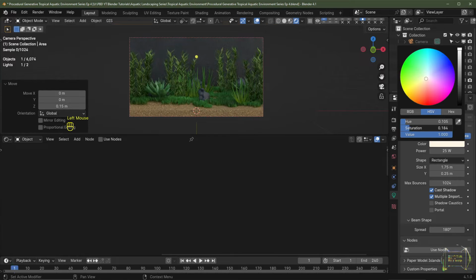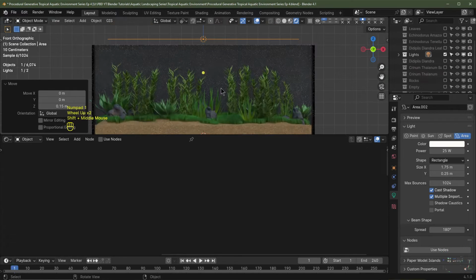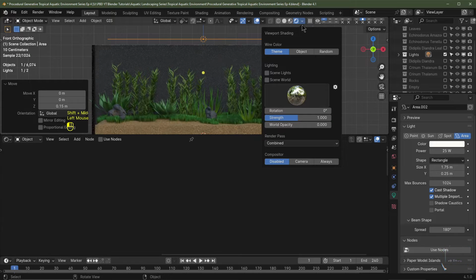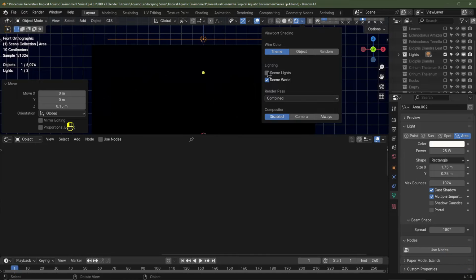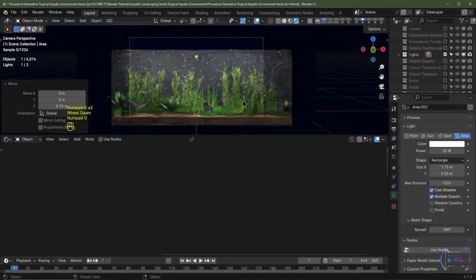I might turn this saturation down to 0.05. Slightly on the warm side of the scale, I believe. Obviously we can't see anything happening because over here I changed it to the default HDRI. So I'm going to click scene world, scene lights. I hit numpad 0 to go into camera view.